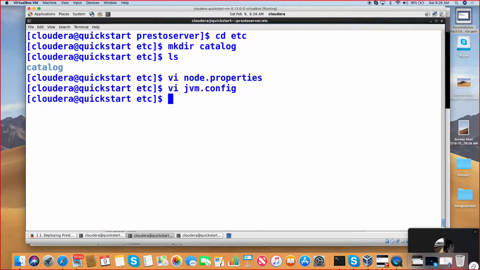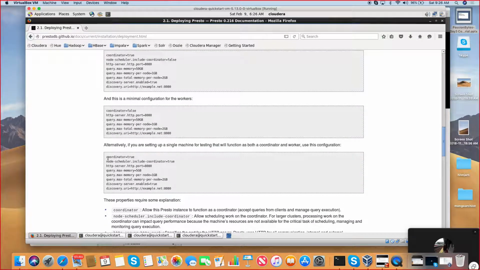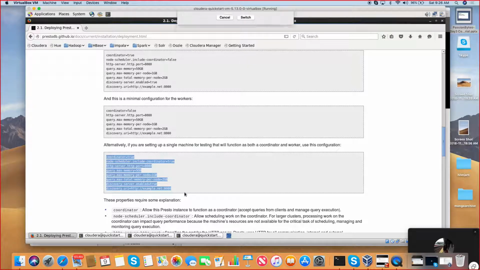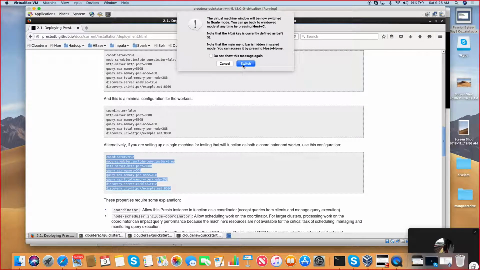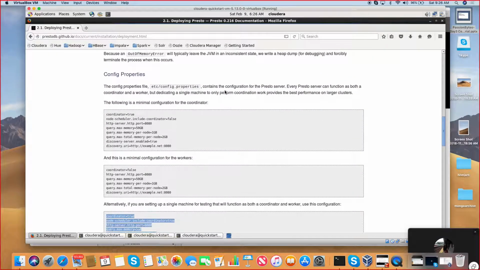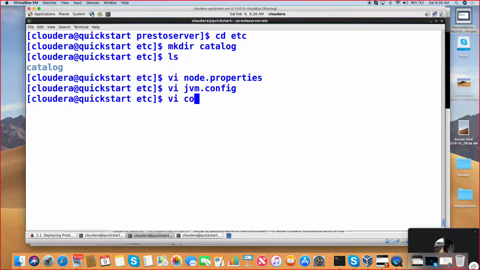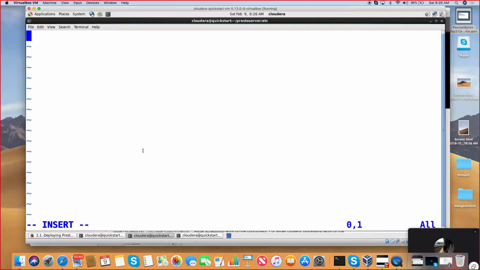Again, one time. Next, one more file. Okay, I will explain this in a while. Just copy that, and that is called config.properties. So right click, copy, and then come here, vi config.properties, and then a, and then paste that particular value.